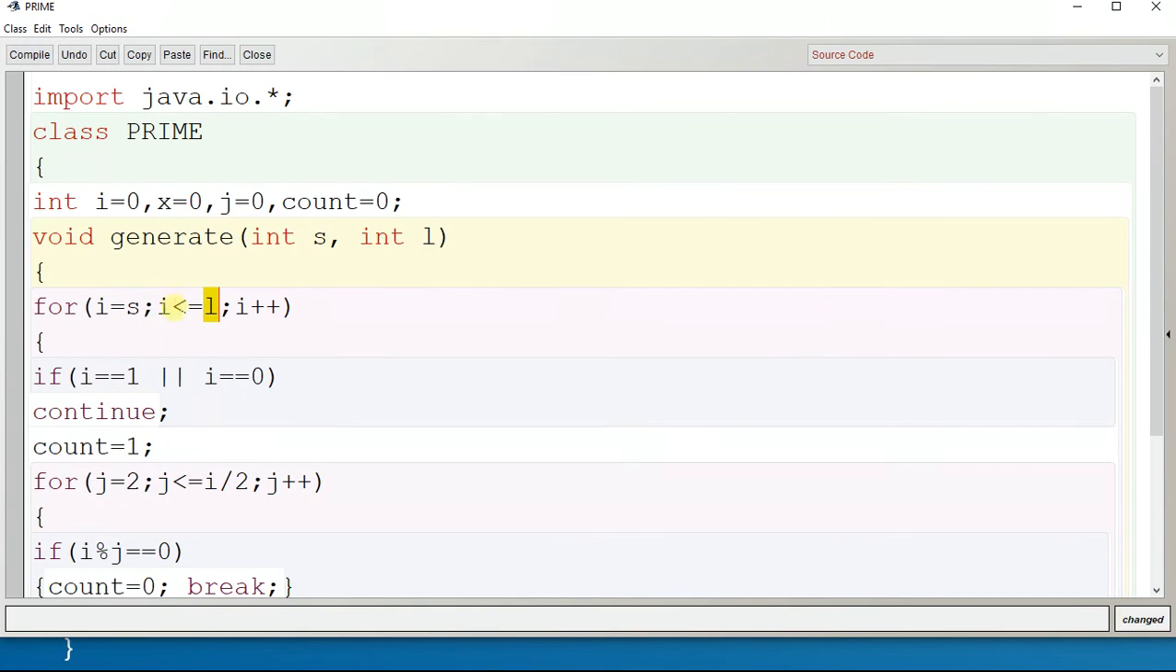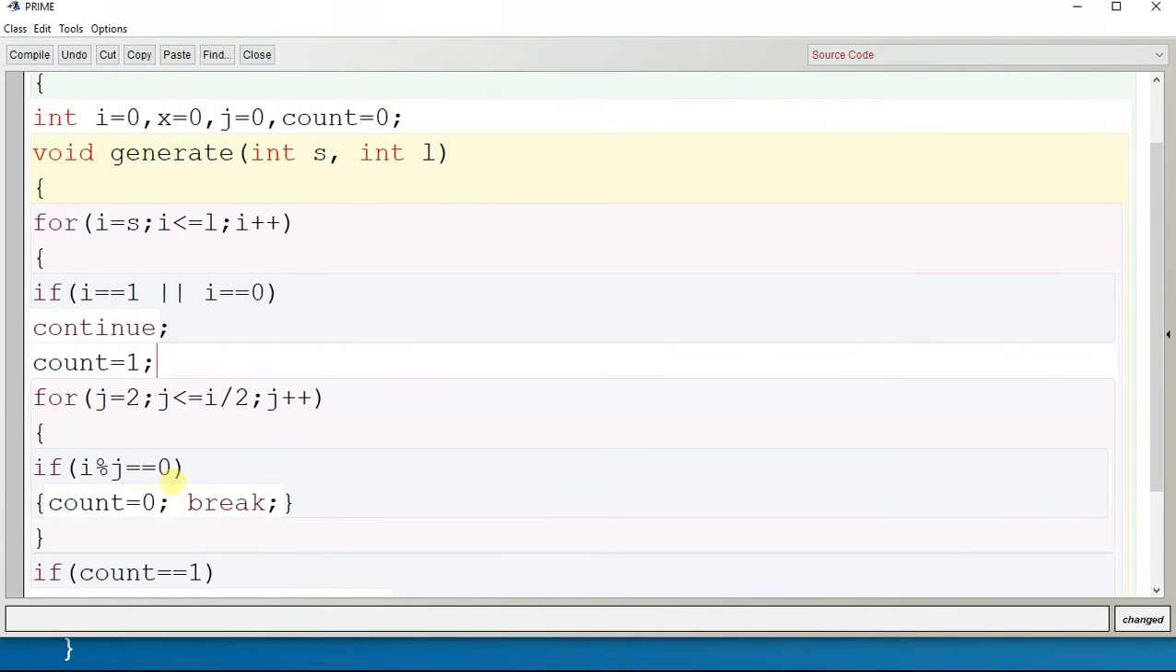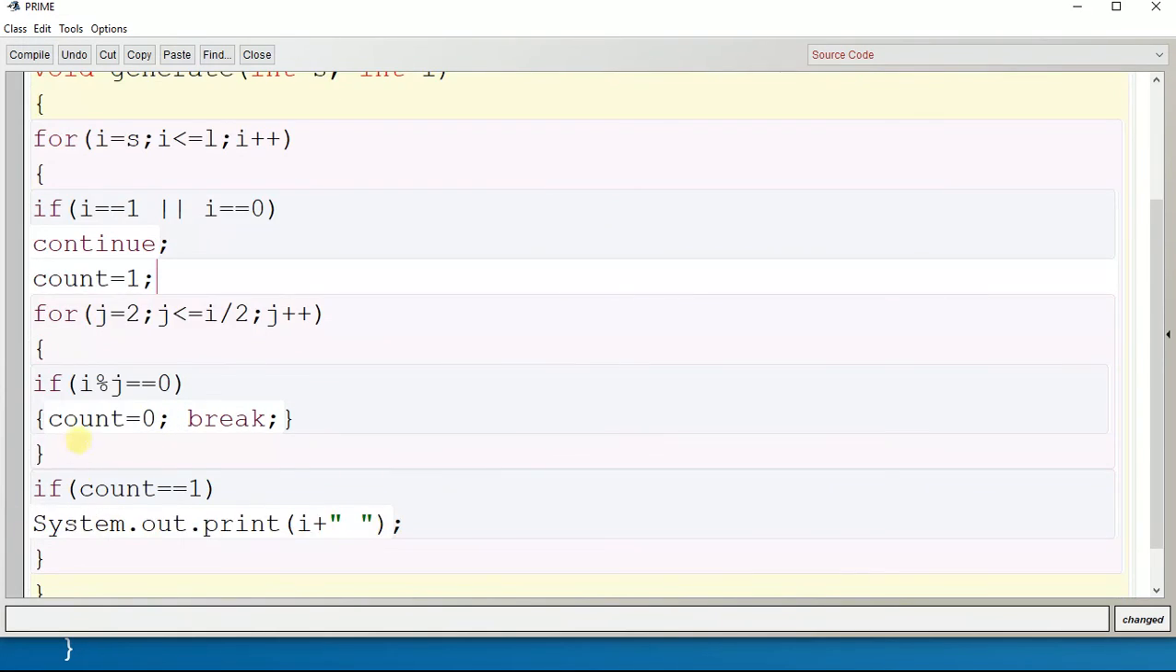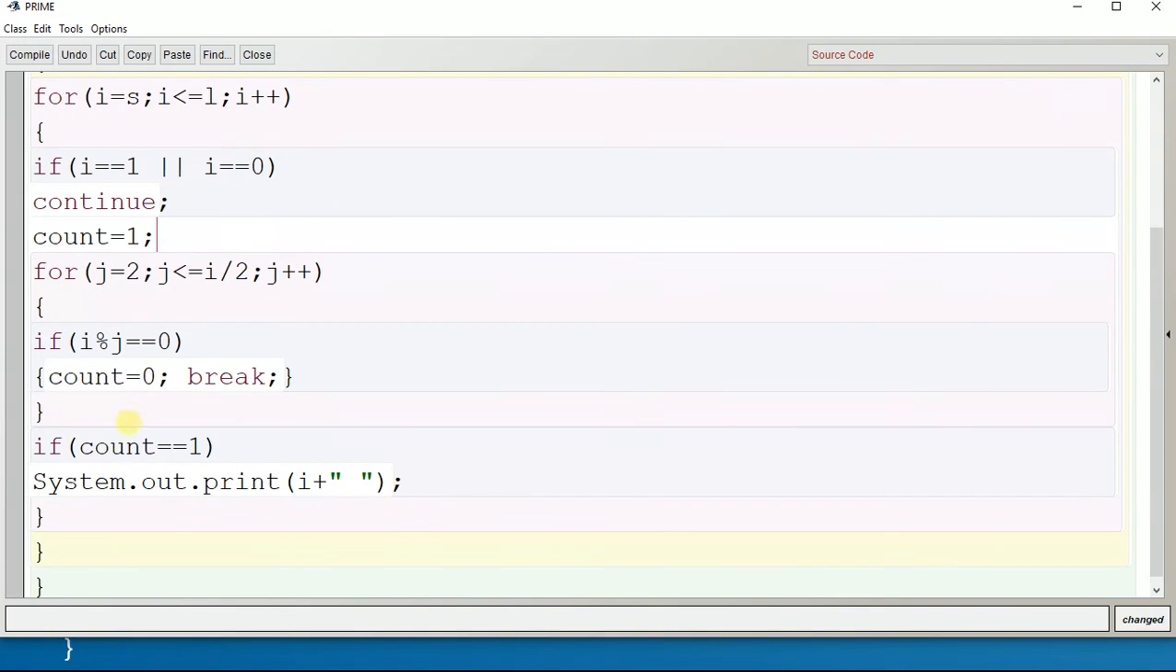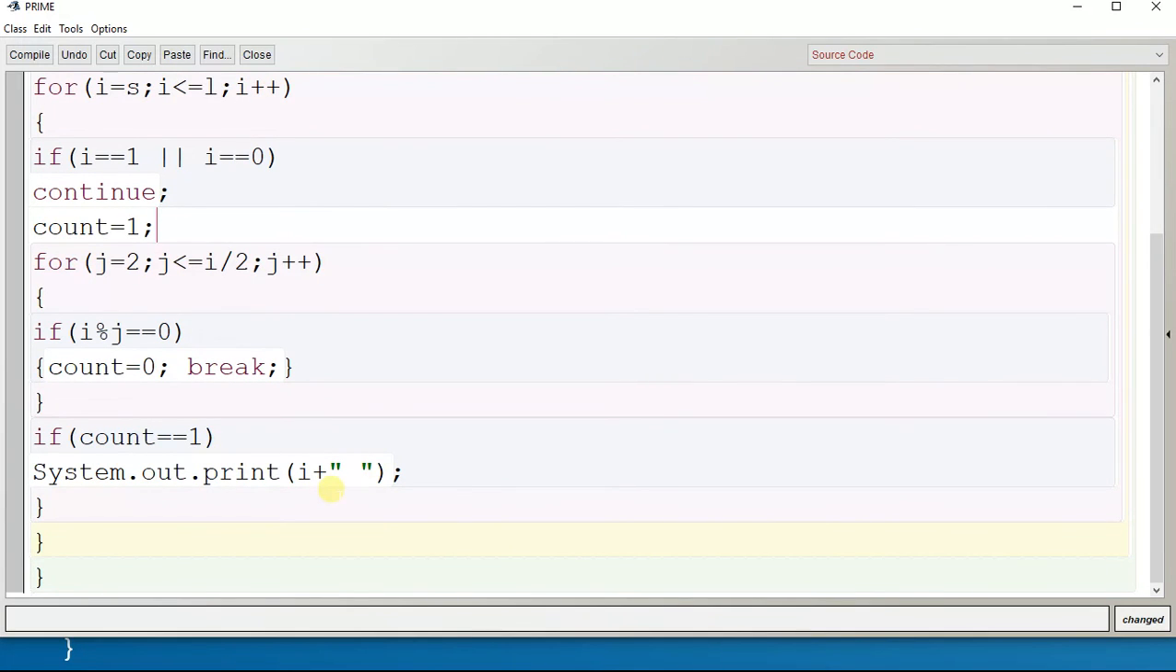And slowly, if it encounters 1, it will not take, it will continue, or 0 it will not take, because either 1 or 0, then it will go back, and then we have initialized count to 1 and we find out the factors, so if it is divisible or not. So the number is there, and one after the other the number is being checked for divisibility. If it is divisible, then it will come out of the block, and if it is not divisible, it will go over here, and if the count is equal to 1, then it will print. Otherwise it will break and come to the next one.